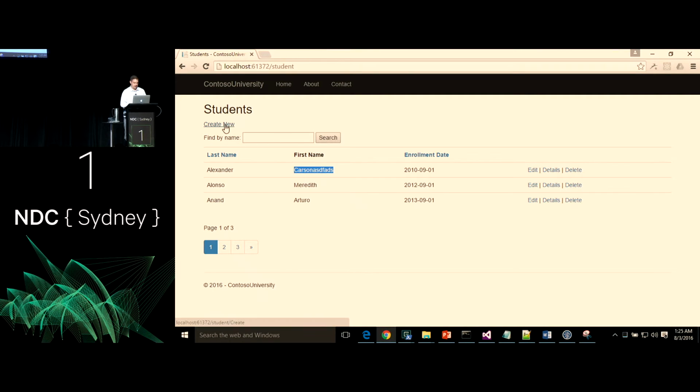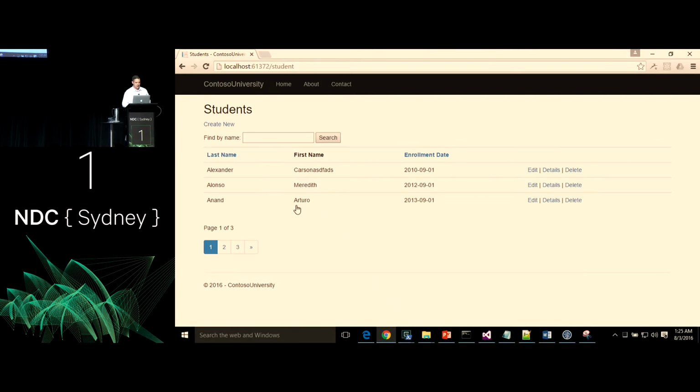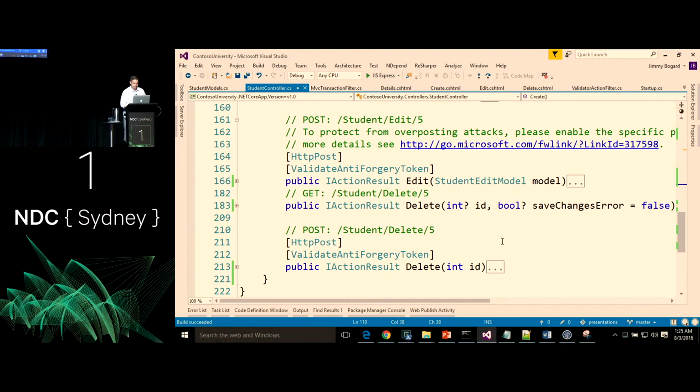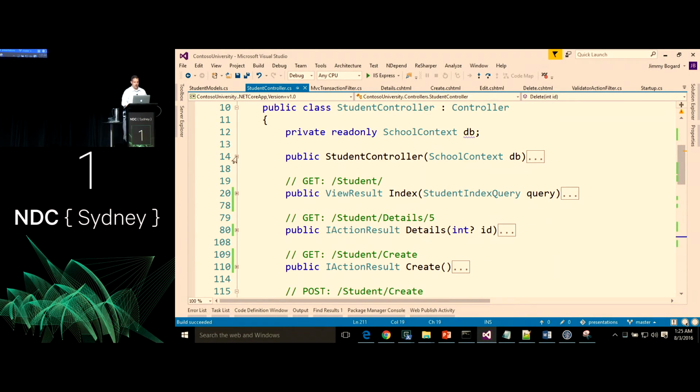I can create a new student. How about me? And my enrollment date, I don't know. Today, why not? And then we would verify, yes, indeed, it actually did create me up there. So yes, this is a real application with a real database underneath the covers. So it probably looks and feels more like the applications I typically write. So let's look at this controller here.